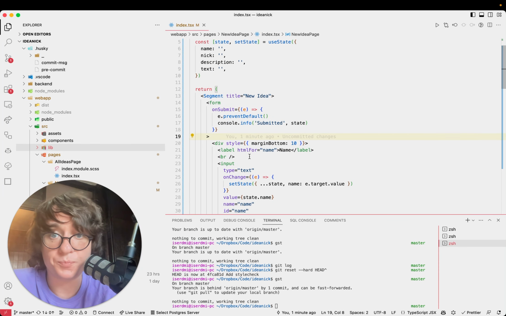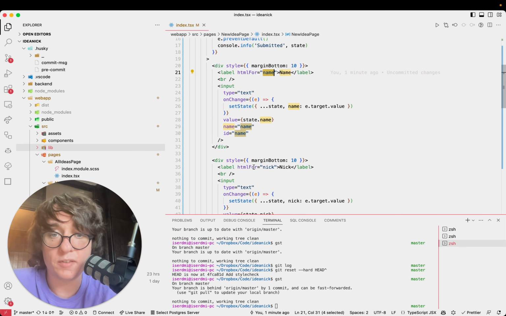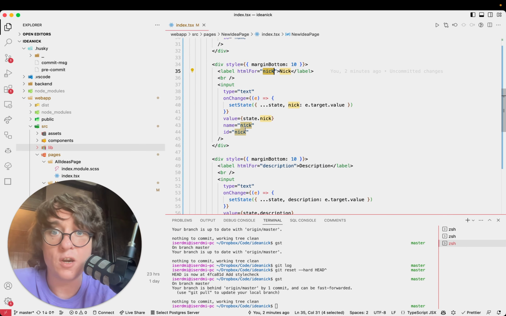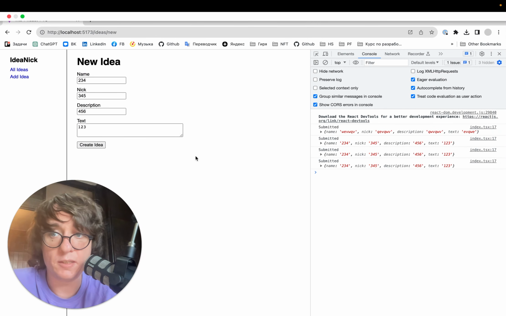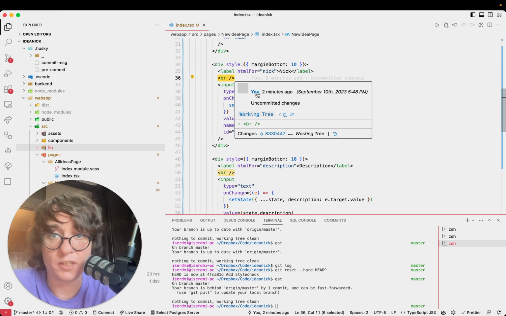Now, concerning the inputs themselves, all 4 are almost identical. Let's examine the first one. Here, we see the label component, and it has an htmlFor tag. htmlFor refers to a certain name. Let's say, maybe it's easier with a nickname, because name and name is not very clear. For example, with a nickname, htmlFor nickname refers to the nickname input. And therefore, when we click on this label, the cursor will be set to this input. I clicked on the nickname and the cursor went here. Clicked on description, cursor went here. This is native HTML behavior. It's not from JavaScript. BR is just a line break.